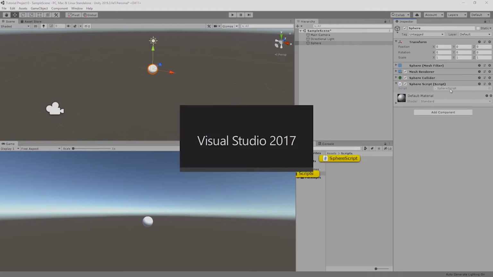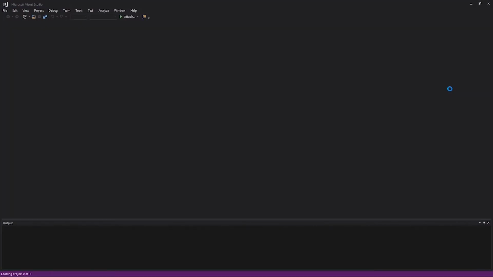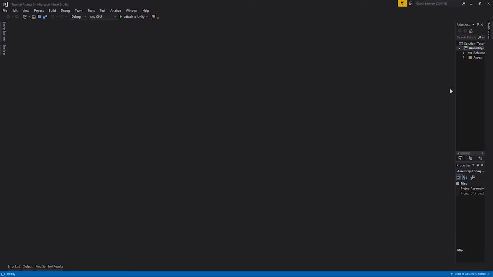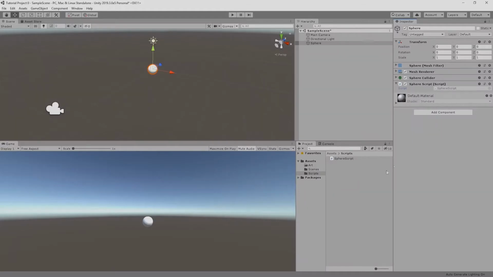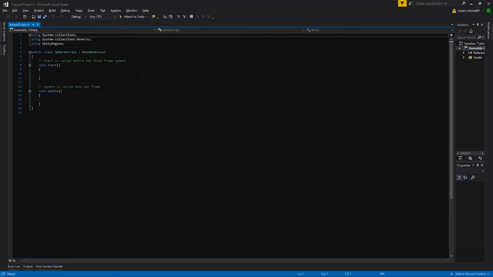If we double click it, it will open our IDE of choice. By default, since Unity 2018, it's Visual Studio, and if you watched some of the previous lessons, you would know Visual Studio Community is free, and so that's what I've decided to use for these tutorials. All right, so it's going to take just a little bit to open up. It looks like Visual Studio itself is launched, so let me go back into Unity and double click on the script again, and there we go.